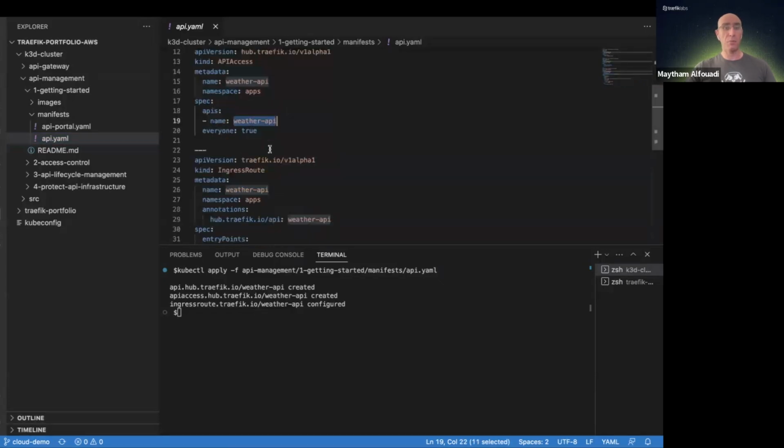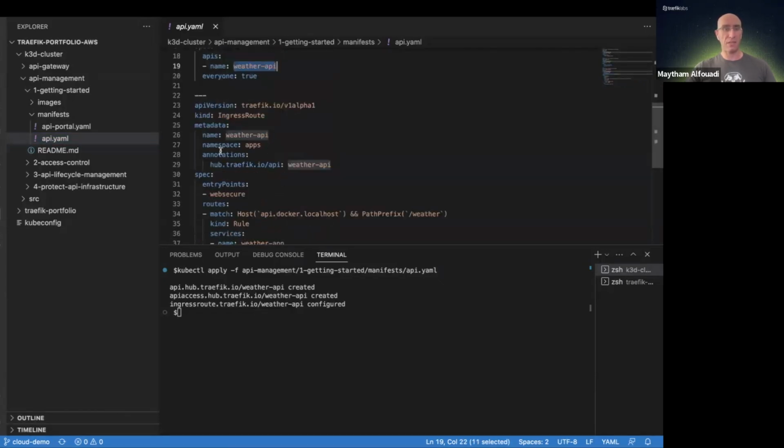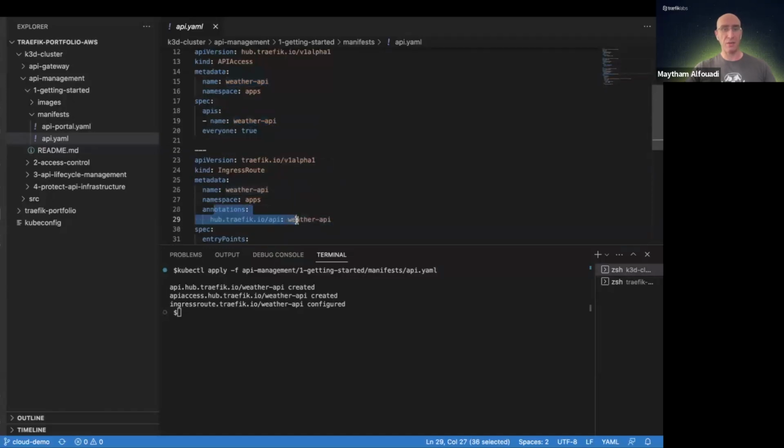And finally, we promoted our ingress route. This is our ingress configuration. Nothing really changed, but we've added that annotation. Once you add it, the API management services will understand that this ingress route needs to be managed using the Hub API management services.